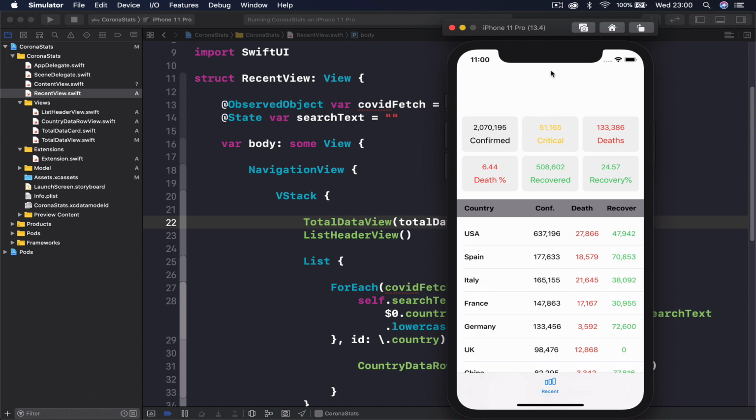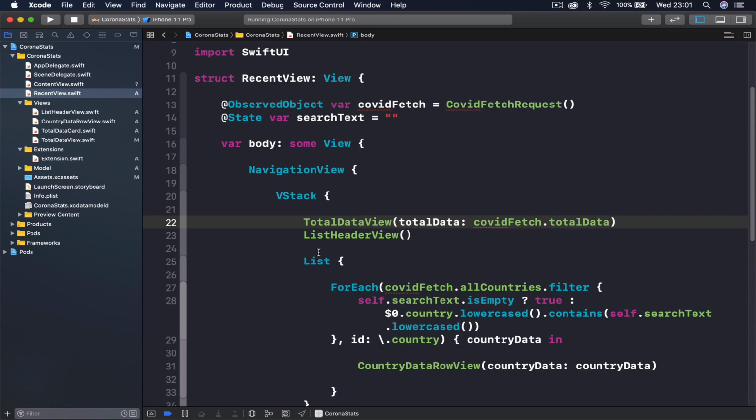And let's see the magic happening. Yes, we have everything nicely set. Only one problem is that actually we don't have our navigation bar title or etc., which we're going to fix in our next lecture.